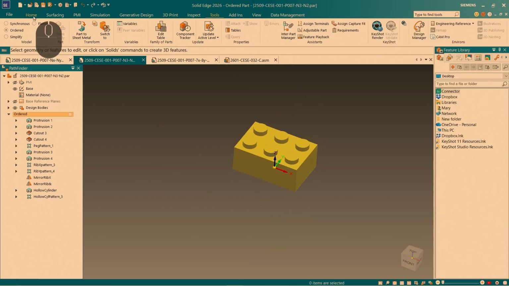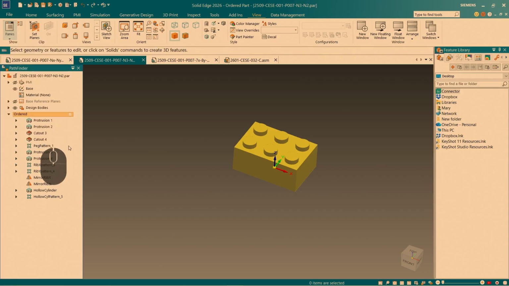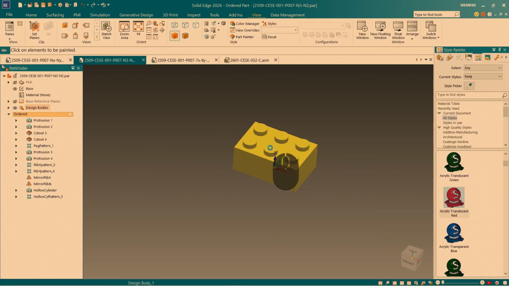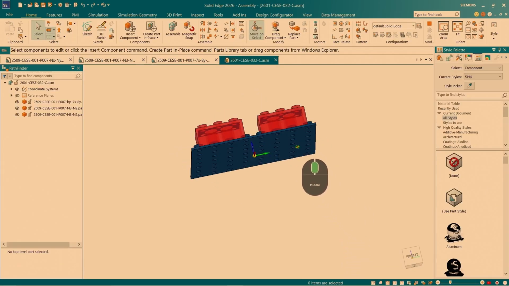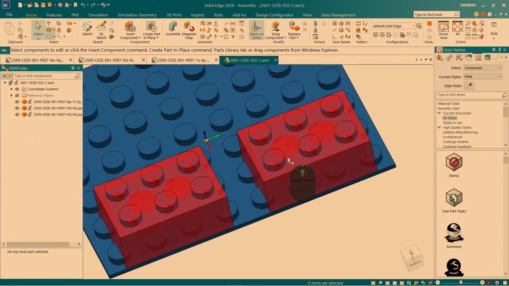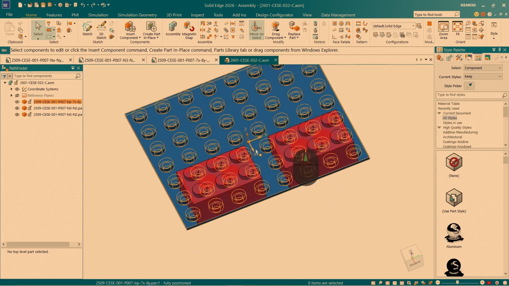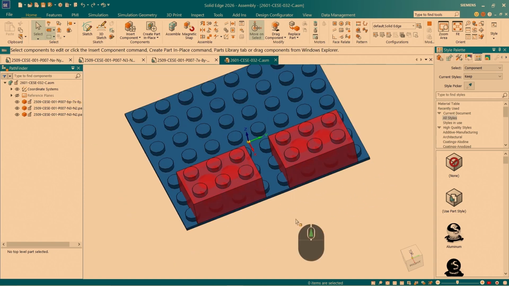And we can go to view, style palette, and maybe just change the color and hit save. And if we go back to our assembly, we notice something has gone wrong. So the parts we put in have now kind of changed to this 3x2 part.